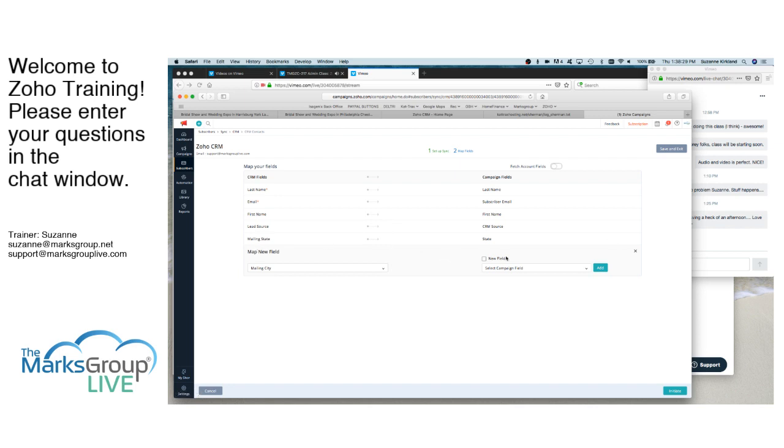I'm going to say I also want the mailing city. And then I can map that to an existing field in campaigns, so it already does have city. Or if it's a custom field that I created in CRM, I can just click new field and create a new field up in campaigns. Okay. So basically, these sync services is something you should be doing infrequently. You basically set them up and then they run. So there might be times where you realize you want to create a segment based on, maybe the account industry.